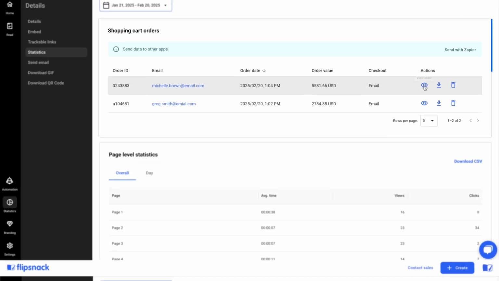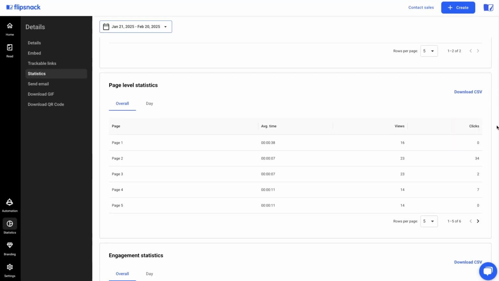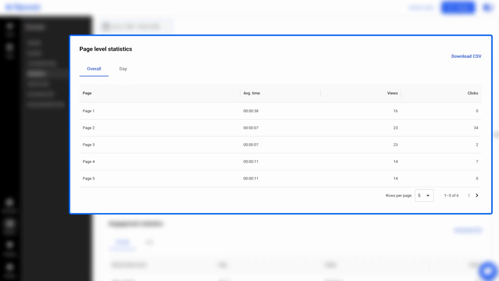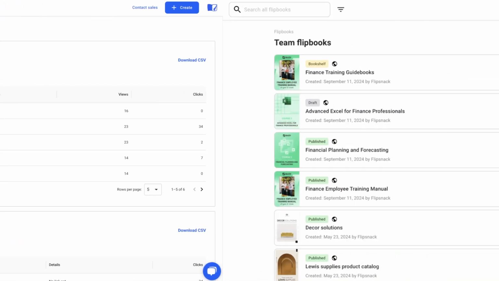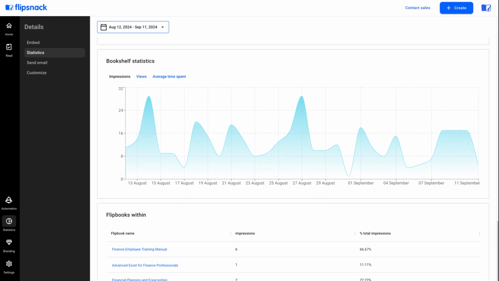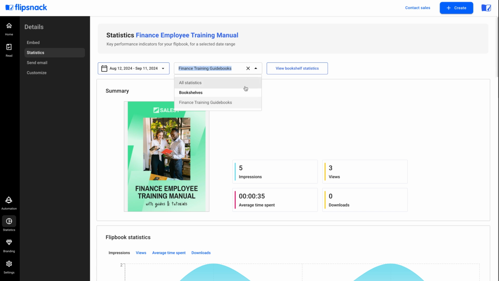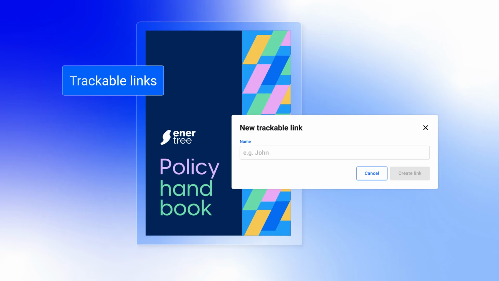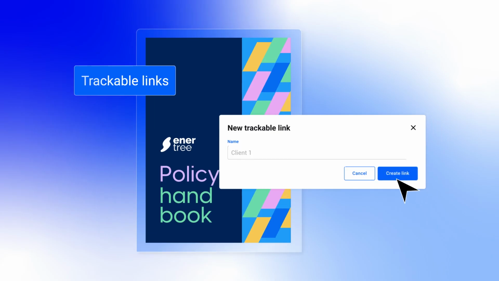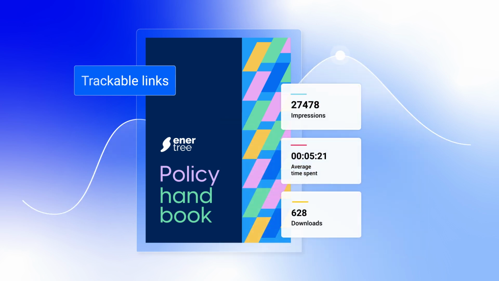For shopping orders, track how many items were added to order lists and gain insights into customer behavior to optimize your digital catalogs. With bookshelves, you can gain insights into which collections get the most views and engagement, helping you understand what resonates best with your audience. Create trackable links to measure how different audiences respond to your campaigns. Evaluate your success and fine-tune your strategies for even better results.